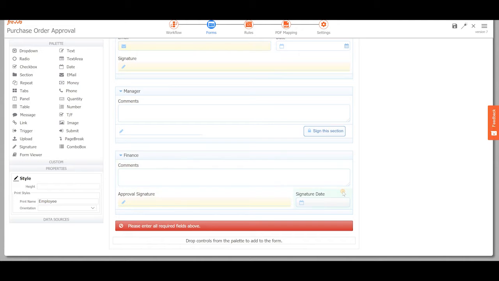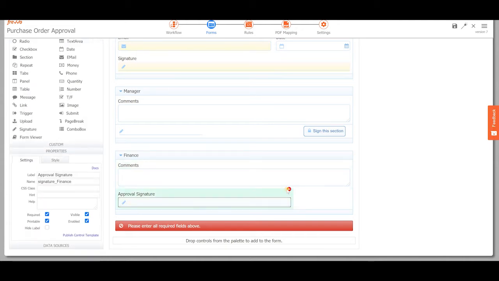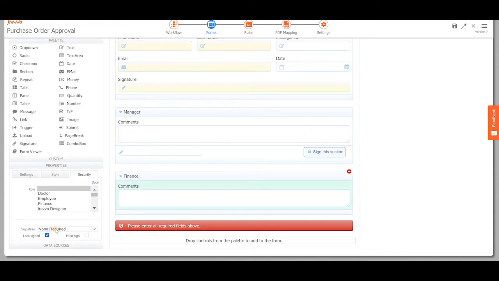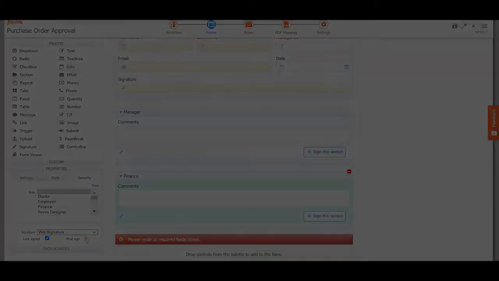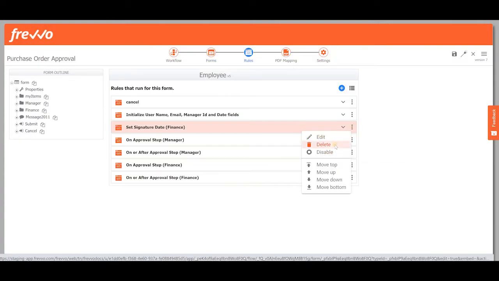Edit the form as before to switch the finance approval section to use a digital signature. This time, in the Security tab, we'll choose Wet Signature. Remove the rule which is no longer valid, save the form, and return to the workflow.